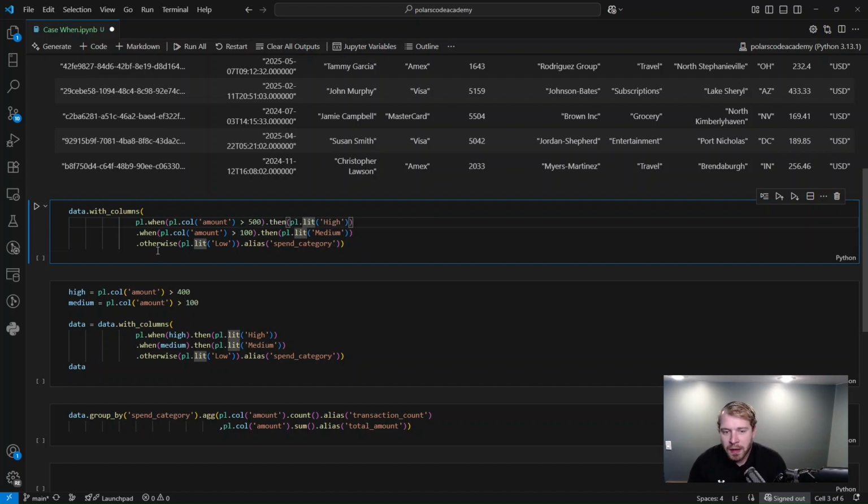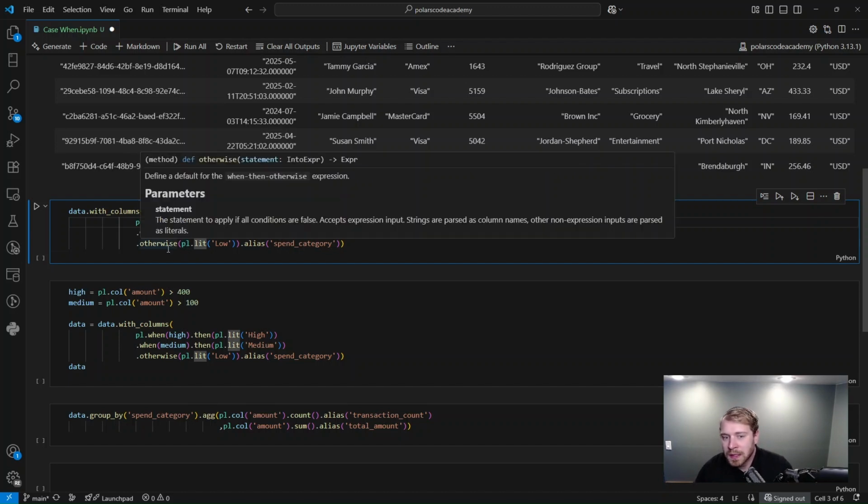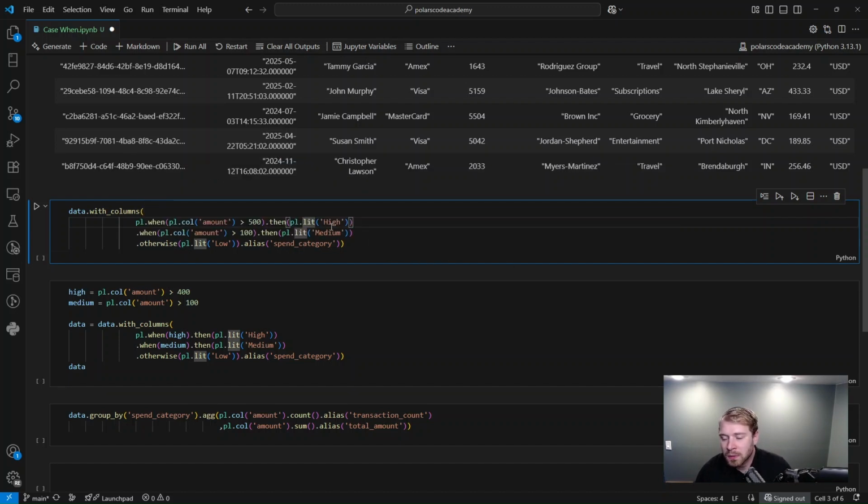And then the final operator that we'll use here is the otherwise. So if it doesn't meet either of these two criteria that we've already defined, then we're going to put it into the low category. So we're creating these spend categories, saying high, medium, and low, and we're putting some conditional logic on there.